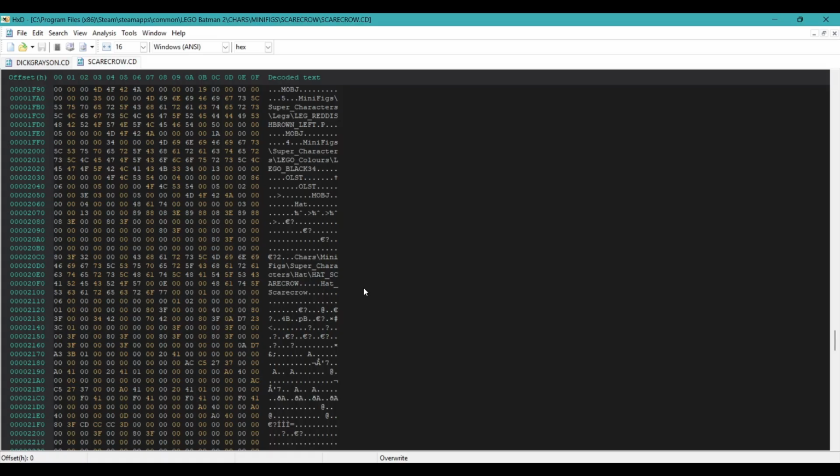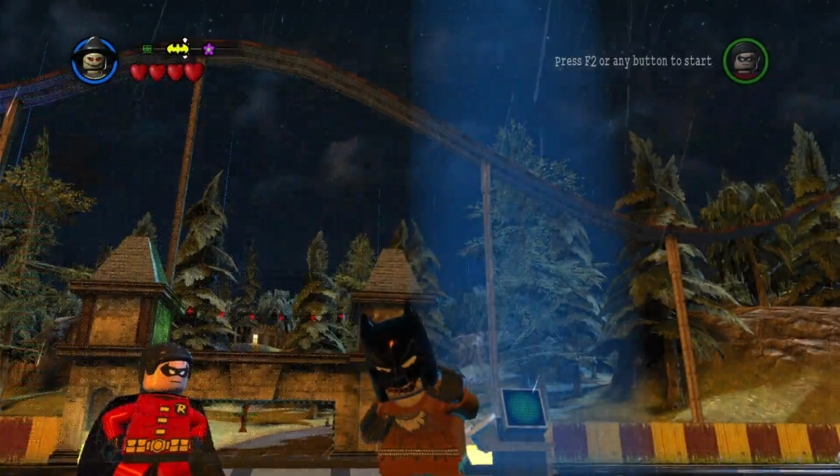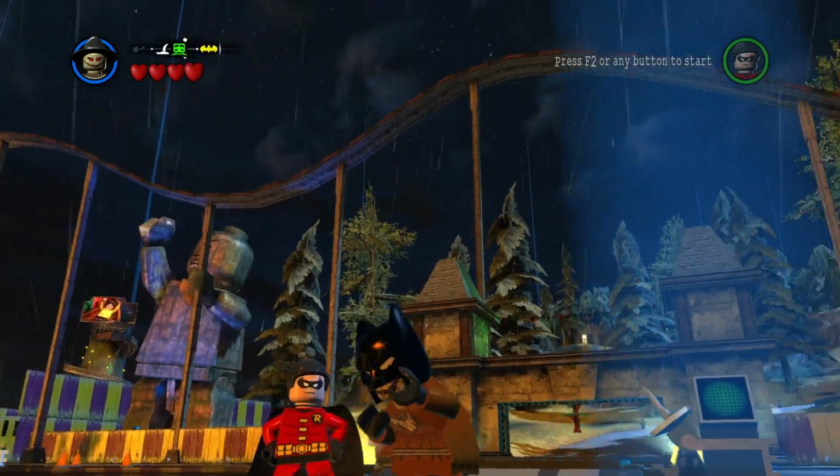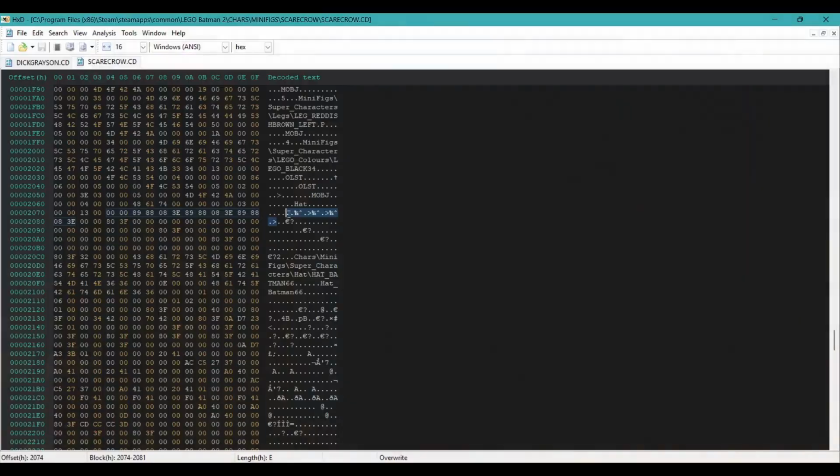I'll be using Scarecrow for this example. So I'll scroll down to the hat entry and change the given file name from hat scarecrow to what I name my custom hat, which is hat underscore Batman66. If I save this now and test it in game, you'll see that the hat is not the correct color. This is because we are still defining the color up here for the hat to use. In my previous tutorial, I went over how to change these colors, but for now, all we need to do is change it to white.